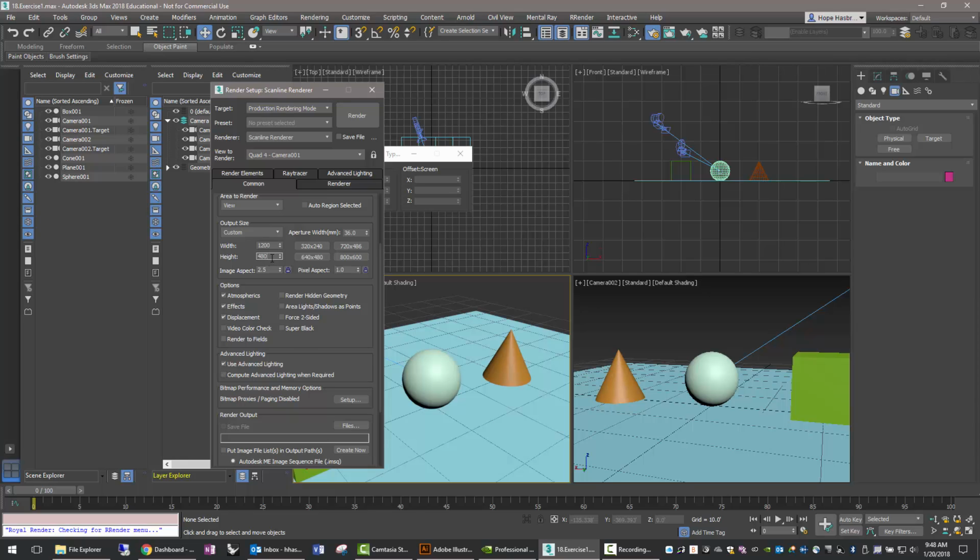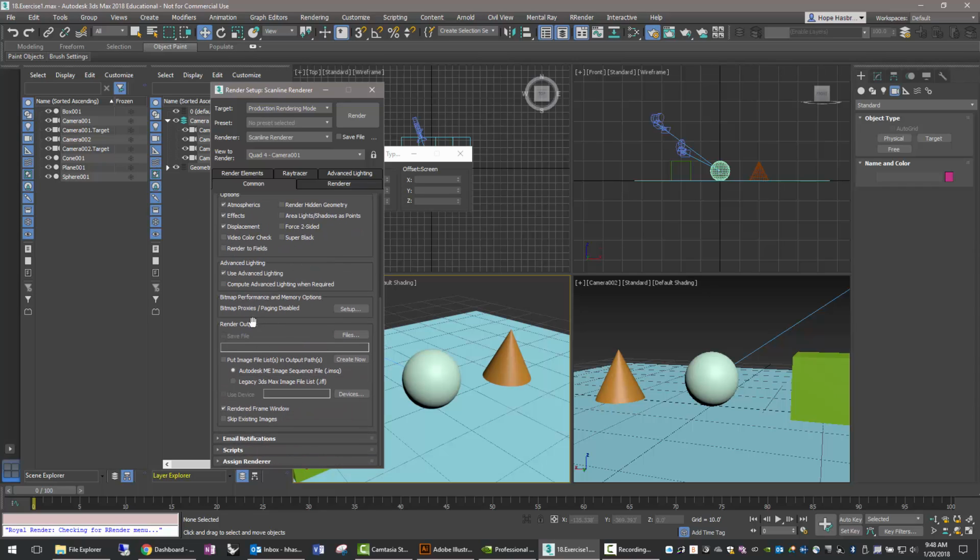So you might not want to use these settings. You might want to adjust them when it's time for you to do your homework. I'm using an anamorphic proportion. So it's 1200 by something.